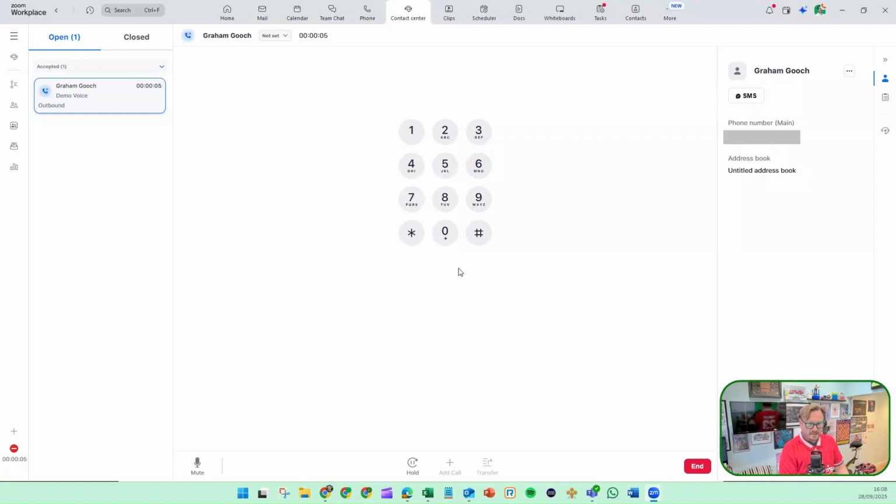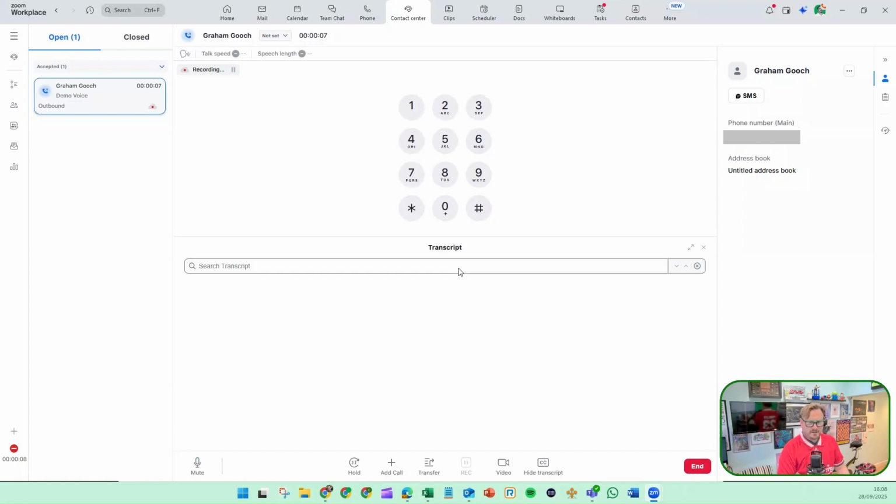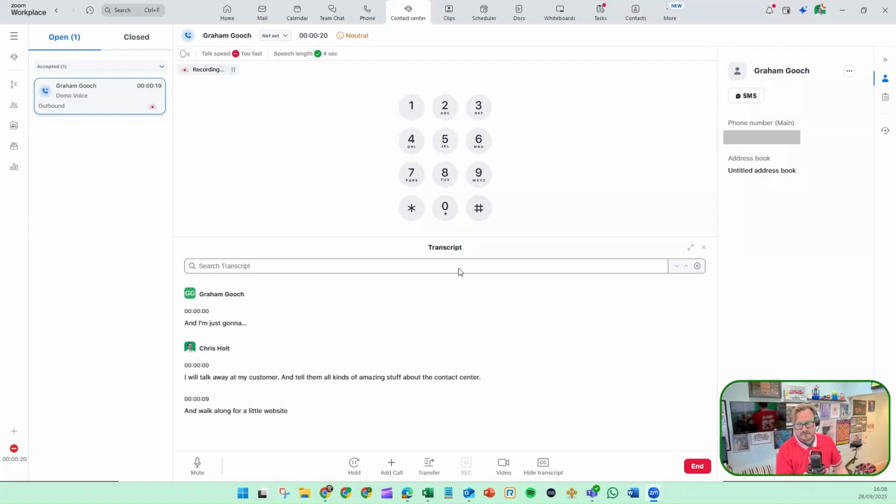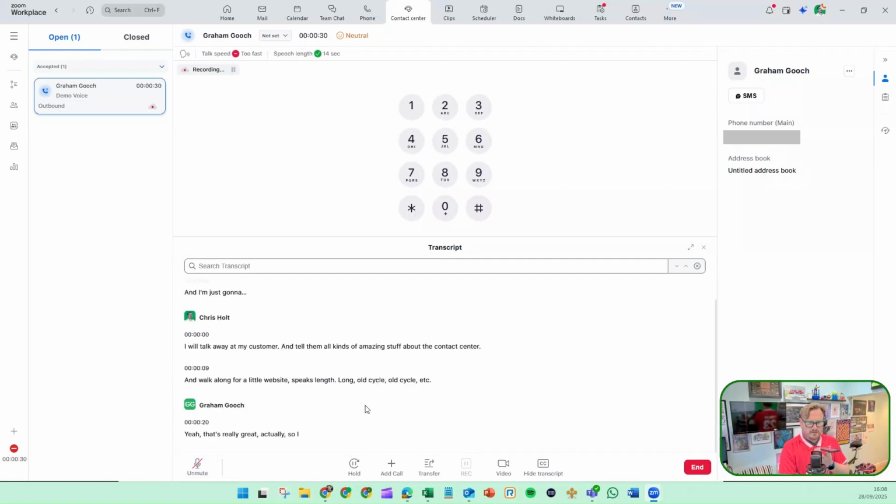We're going to receive that, and I'm just going to mute my customer down. I'm going to talk away at my customer and tell them all kinds of amazing stuff about Zoom Contact Center and waffle on for a little bit so that I can see the talk speed is too fast, speech length is a bit too long, etc. And then if we do a double flip on the mute: yeah, that's really great, actually. I'd like to buy 1,200 seats of that, and let's get that done straight away. That sounds absolutely awesome.